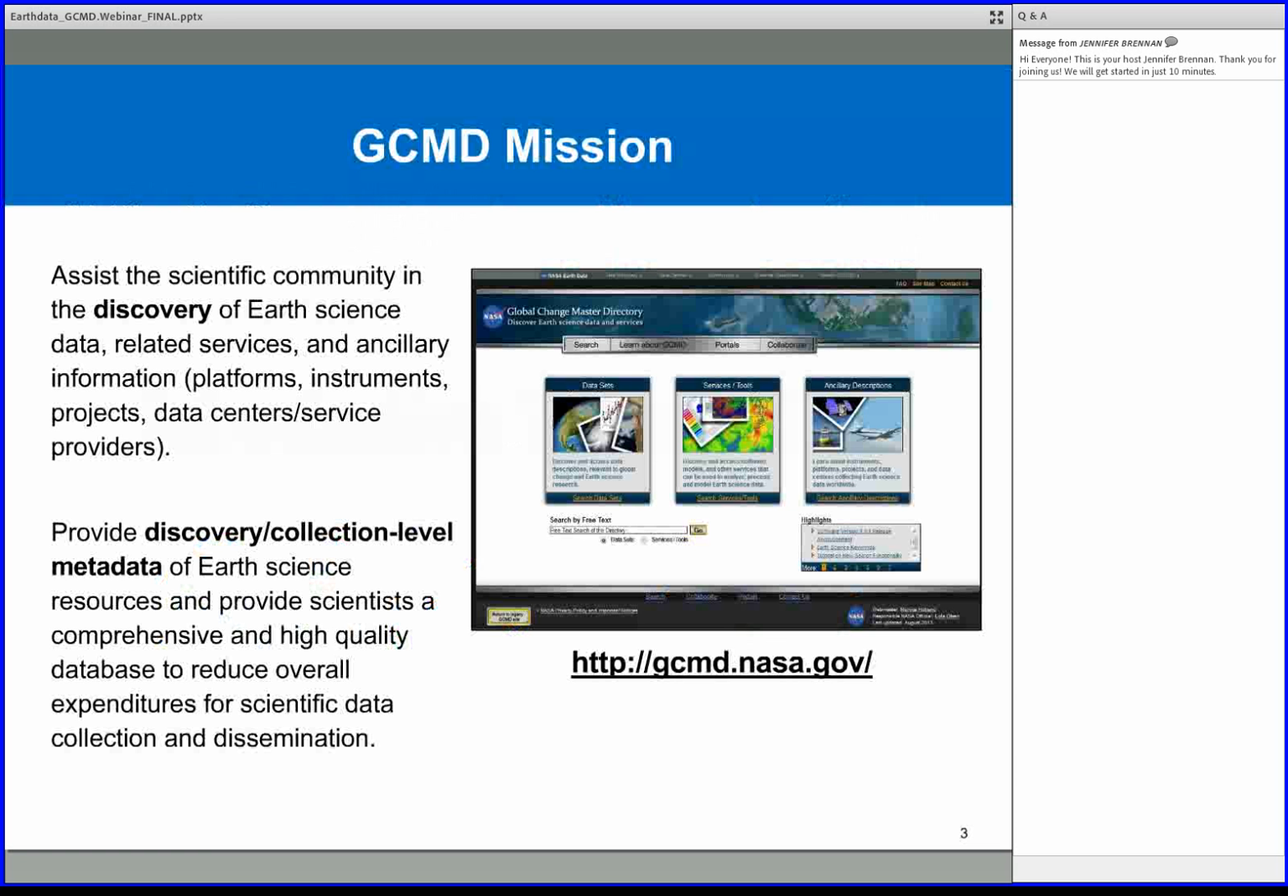So the primary mission of the GCMD is to assist the user community in the discovery of Earth Science data, related services, and ancillary information. This includes information about platforms, instruments, projects, and data and service providers. We achieve this through a website that provides discovery and collection level metadata. I'll talk more about the metadata in a moment. The goal is to provide a high-quality database where scientists can discover data, collect data, and disseminate that data for their research and analysis.